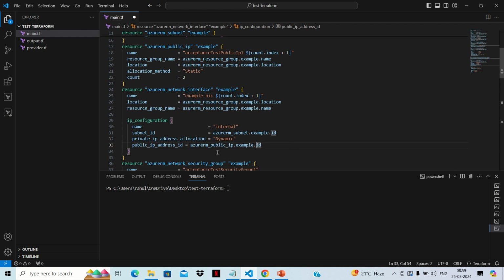So azurerm_public_ip.example. Now we need to use an array feature here. So we'll go with this and we'll pass count.index. Okay, so now count value will go with 1 and then count value will go with 2.